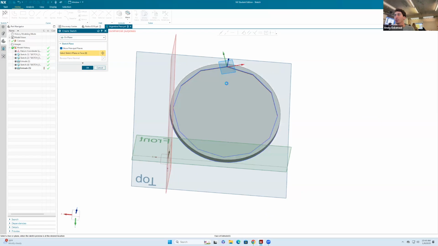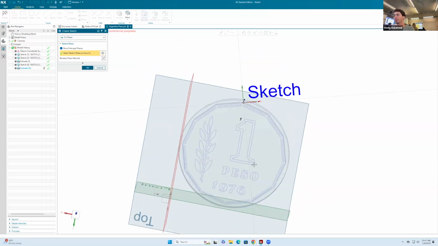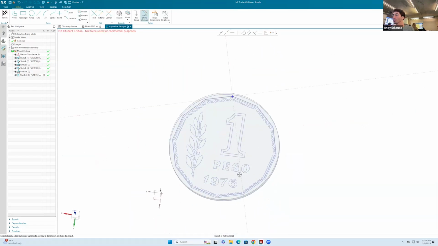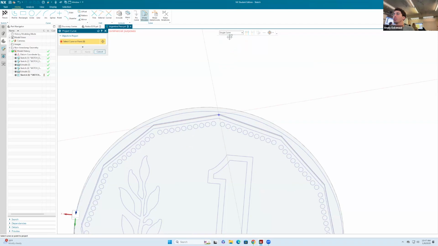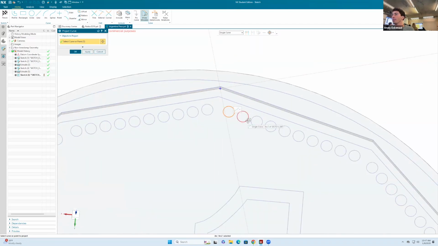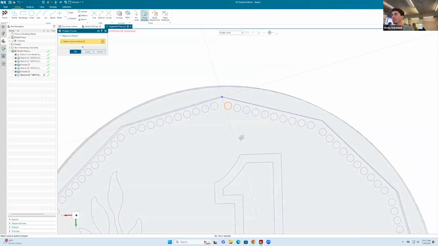Now a sketch here in the front face, and now all that remains is very simple. I'll do project curve, single curve. This is going to be a little bit more painful. Actually, let me see if there's a.